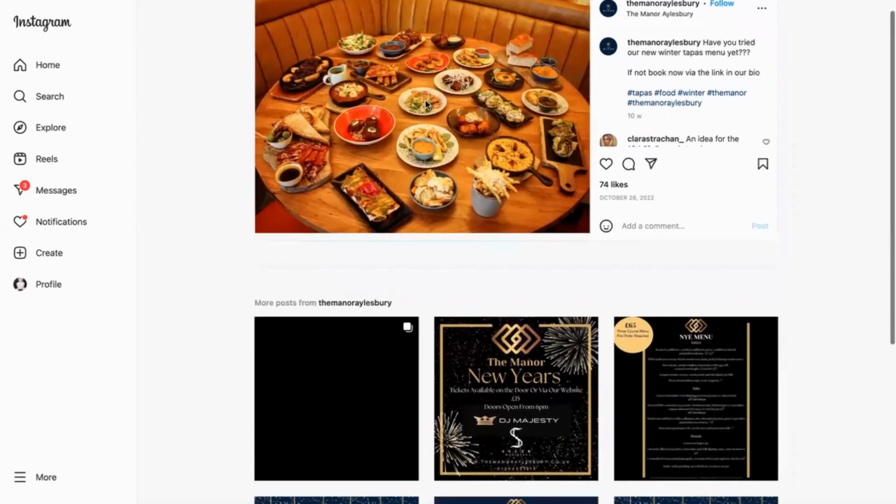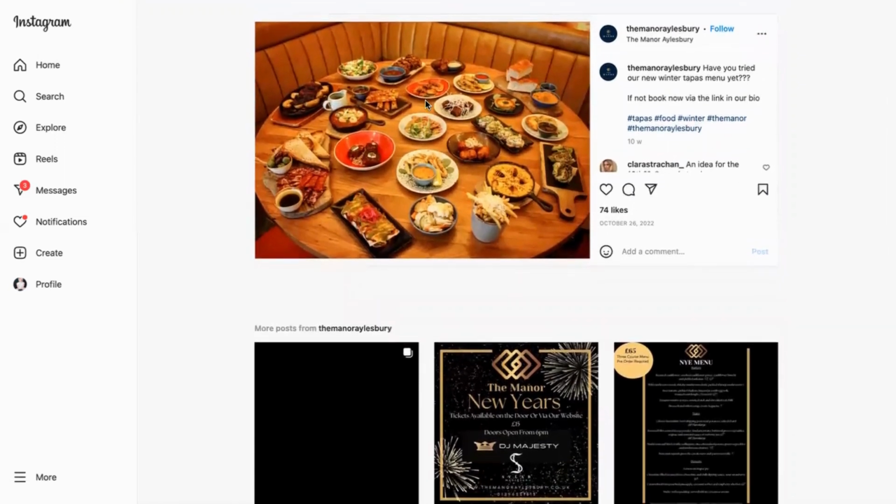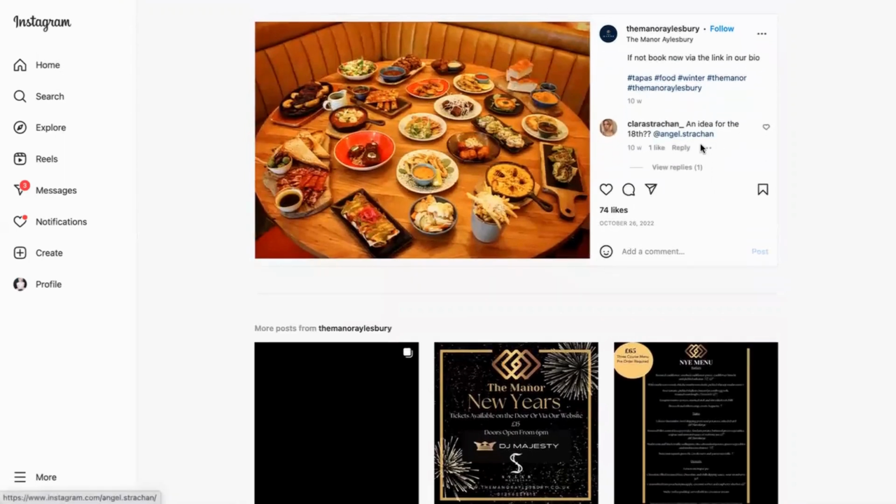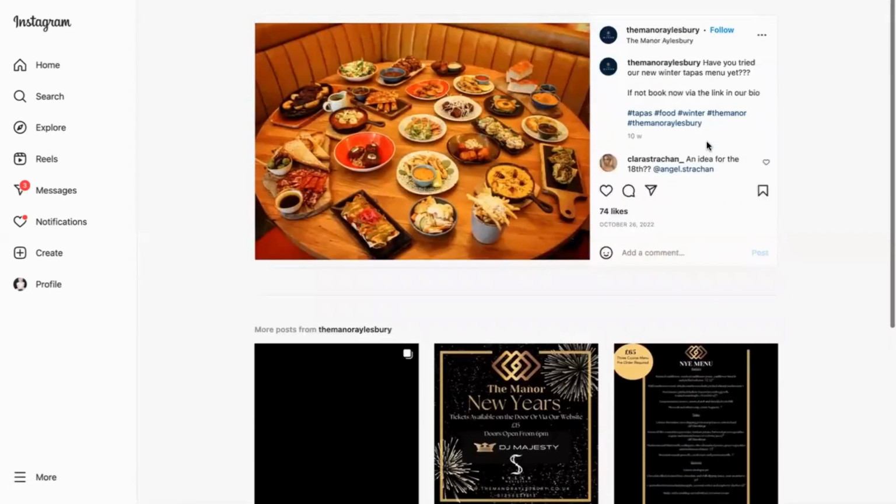And with it being a new menu, it means that people are much more likely to tag friends in the comments as to who they would like to go for a meal with. As you can see, people have put this here. So it's just such a lovely idea, and I think it's something that anybody could replicate.